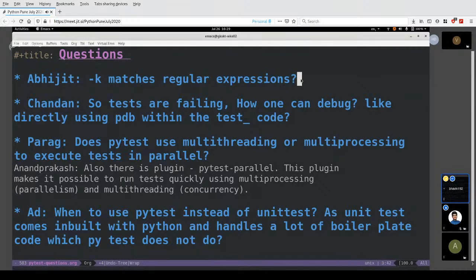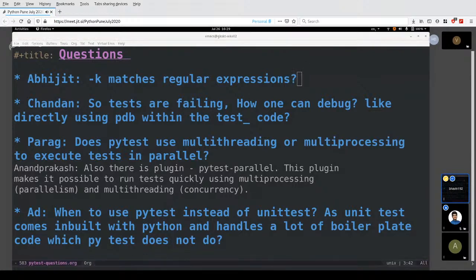We had a few questions. Abhijit was asking, we pass hyphen k, right? Can we pass regular expressions to it?